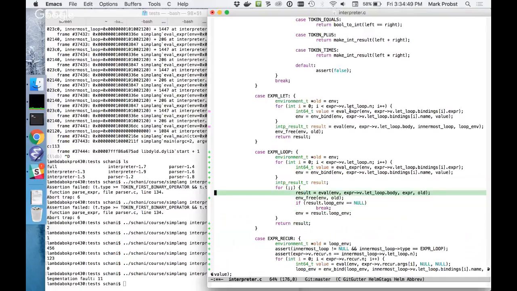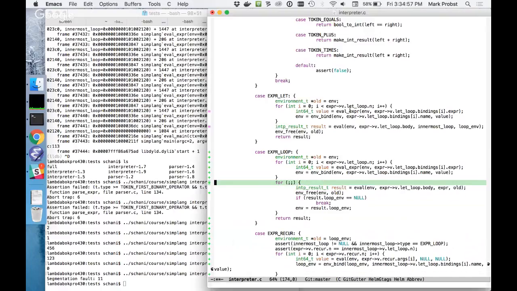So again, actually I could just return the result in the break. We could. I like it better this way. If for some reason we change the thing to do something at the end, then it's not going to break it.